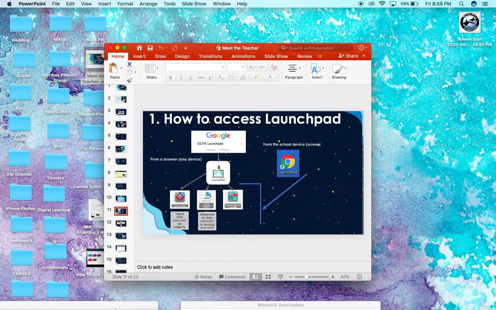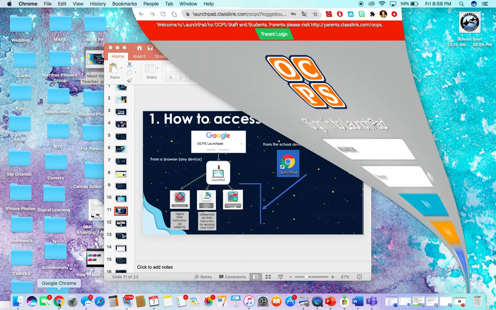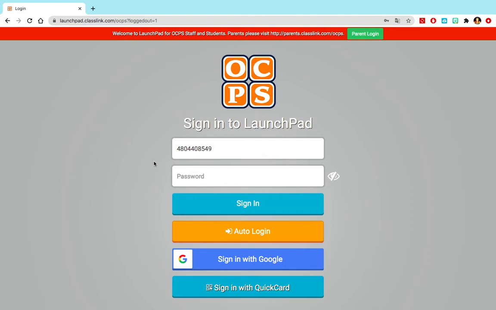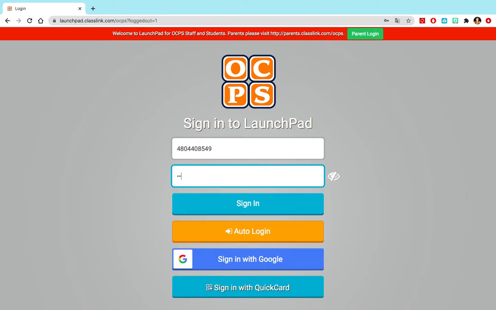So in this case, I've already brought up the Launchpad on my Google Chrome, so I'm going to click on that, and this is the login page for Launchpad. Your child is going to use their username, which is their student number, and then they're going to type in their password, which is their birthday, and then they can click sign in.